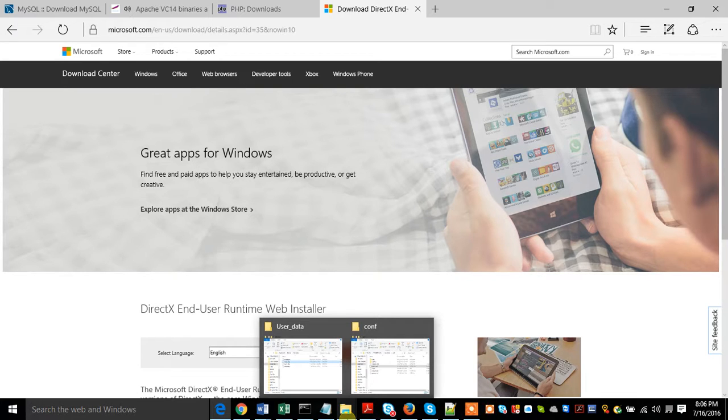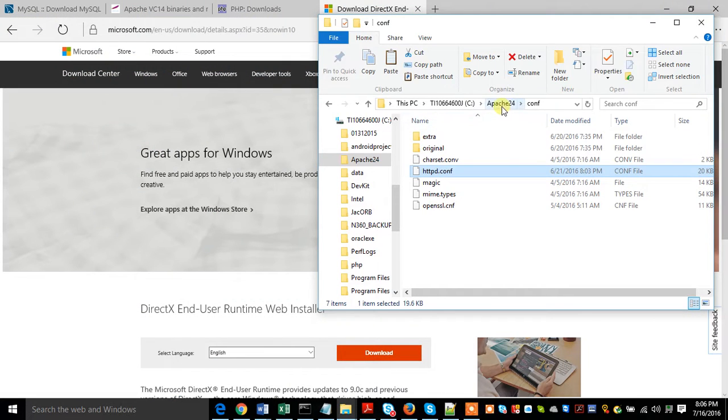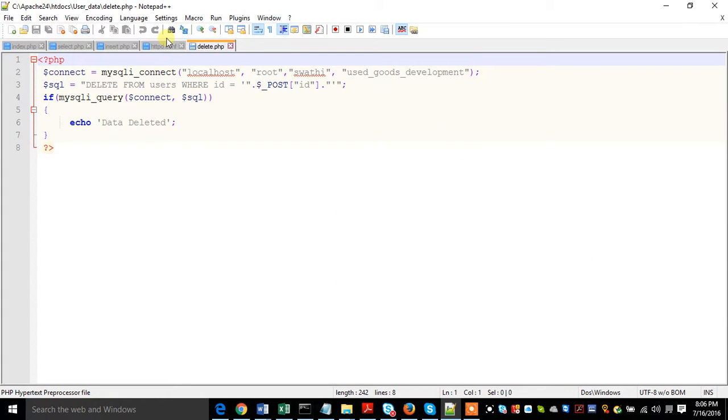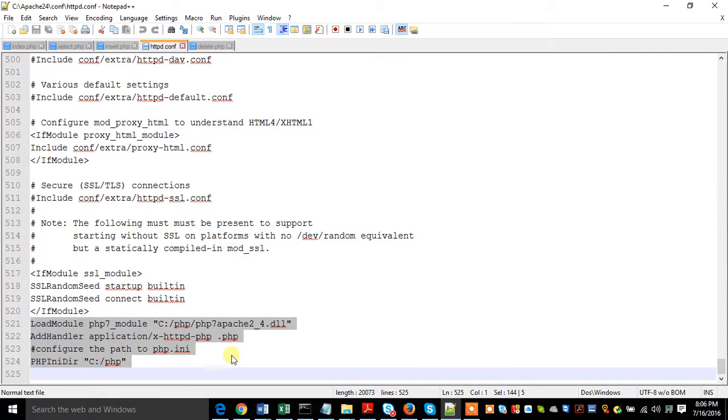Then after that you should place Apache and PHP in the C folder. Create respective folders for Apache and PHP and place them there, and edit a file in Apache named httpd.conf. Edit this httpd.conf. In that you need to add these last 4 lines. These 4 lines need to be added.